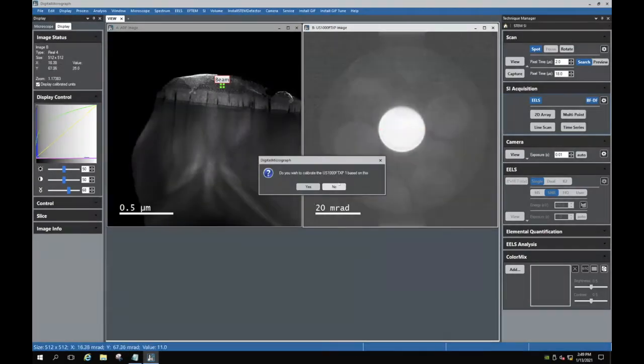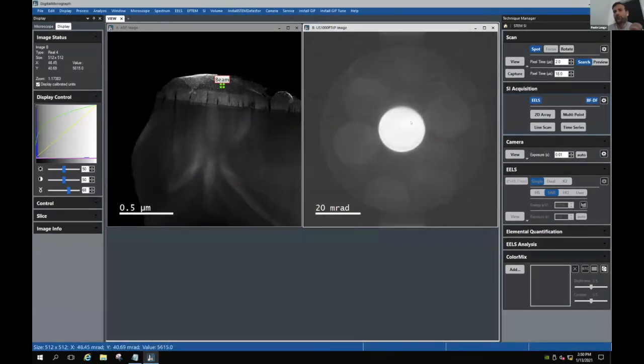So the caveat here is that you know your convergence angle. If you don't know how to measure your convergence angle, we can talk about that later. But if you have an accurate convergence angle, then this is a good estimate, but it's based on your convergence angle. This is your probe, okay?